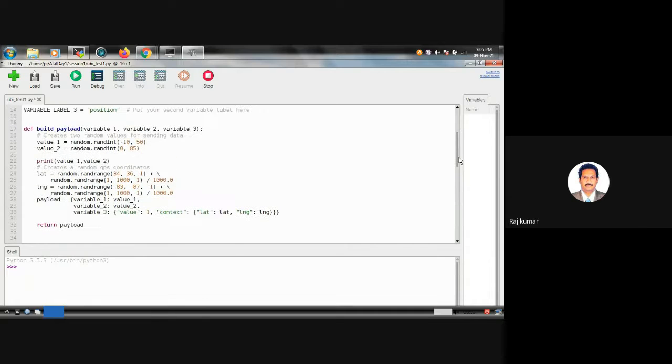So this is a method called build payload. This is the definition of this method. Variable 1, variable 2, variable 3. These are the three values which will be called upon. And once these values are generated, they will be sent as a payload. Some value will be returned as a payload to where this method has been called.